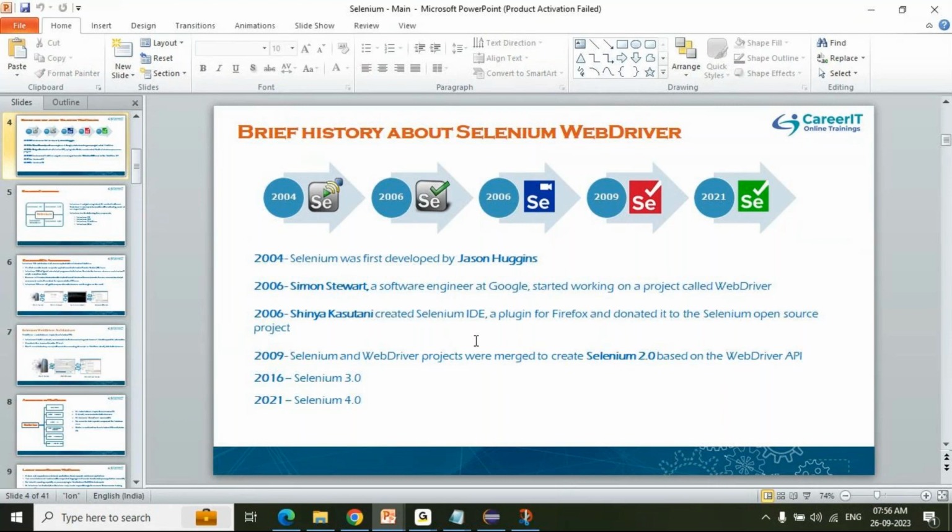But why did they give that name to this particular tool, Selenium? There was a small story behind this. Let me quickly mention it here. It goes back to the initial days of Selenium, before they released it into the market.